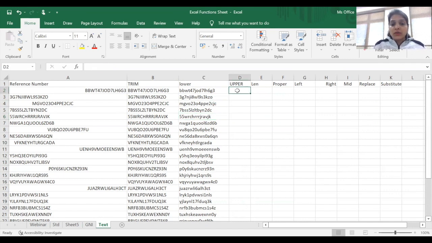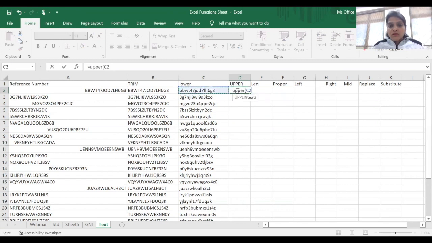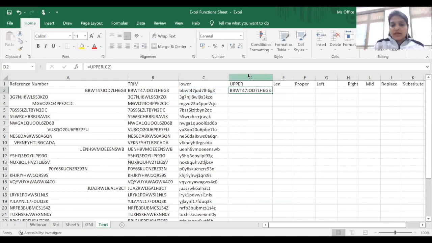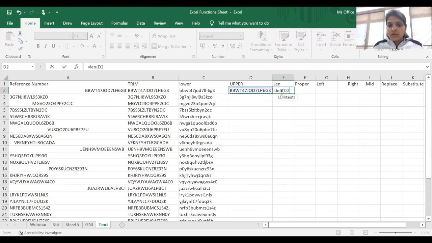If I want the data to be in upper case, I apply the UPPER command. Select the data. Now my data is in upper case. If I want to know the length, I use the LEN command: equals LEN, bracket open, I will select my data, bracket close, 15. Let me count: 1, 2, 3, 4, 5, 6, 7, 8, 9, 10, 11, 12, 13, 14, 15. So here I am getting 15.